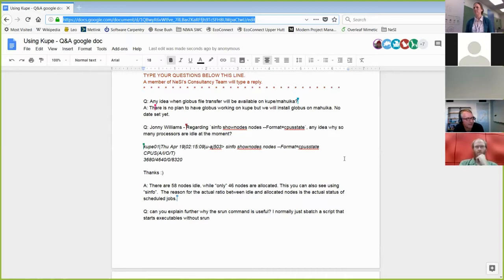However, I don't know for sure how it is configured at the moment with respect to the weather forecasting that runs at a higher priority level. So it could be that some nodes are reserved for the forecasting. So that might be another reason why some nodes are not busy at the moment.